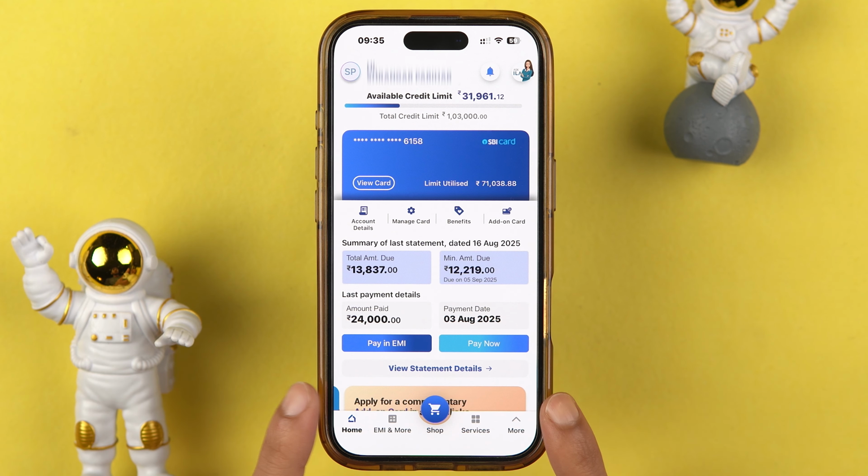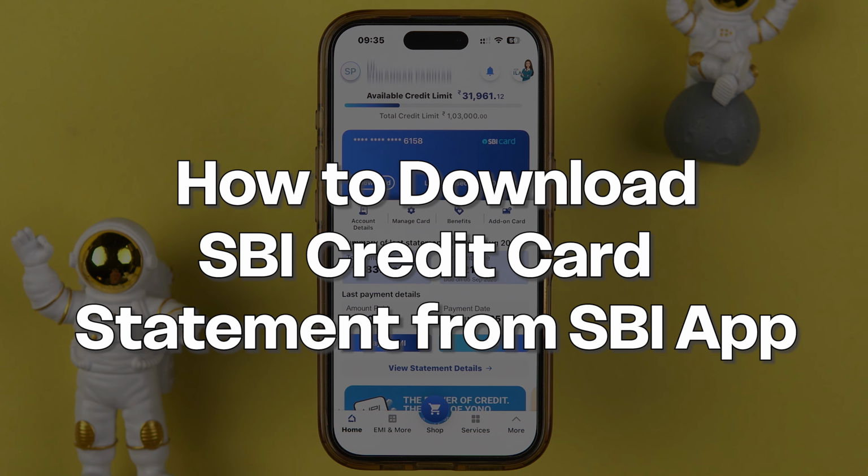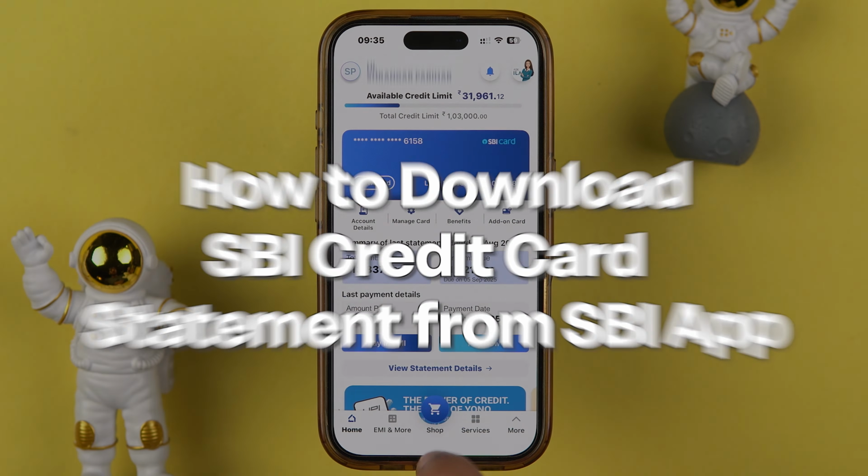So friends, if you are using the SBI Card application and if you want to know how to download credit card statement using this particular app, then this is the video for you.